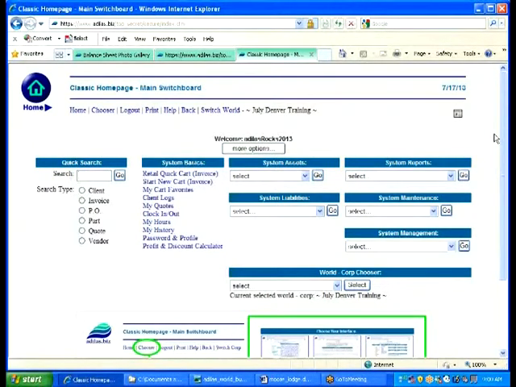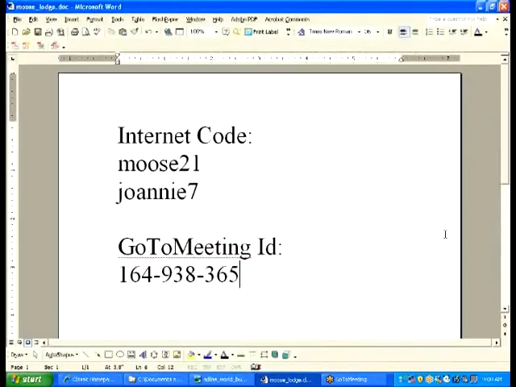So everybody, yes, Dan? Quick question, could you give me the sign-in codes? I got a new computer today. No problem. So there's the sign-in code. It's Moose21 and then Joni7. Okay.